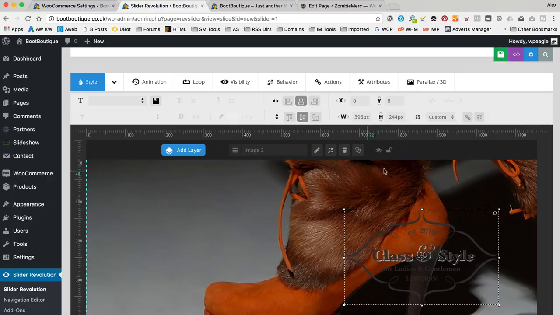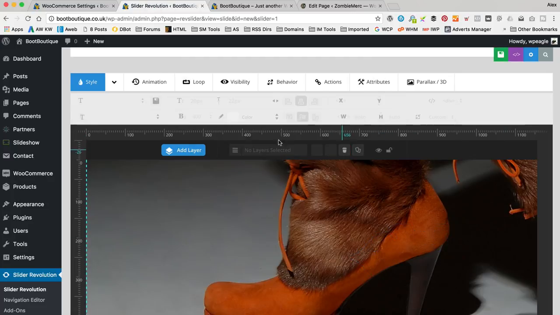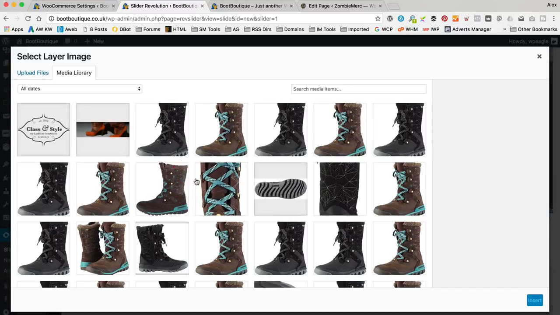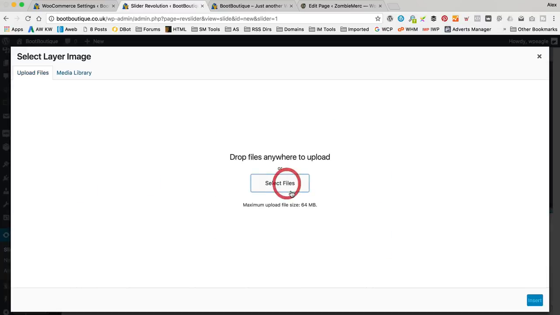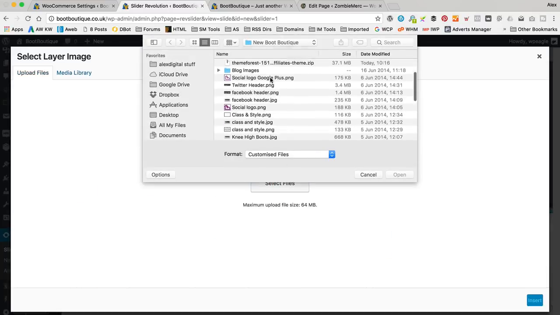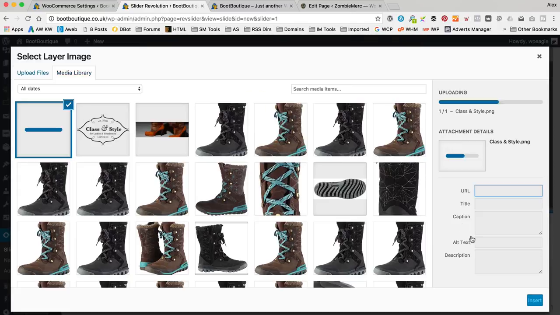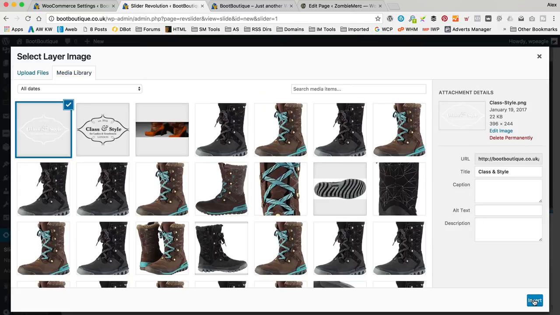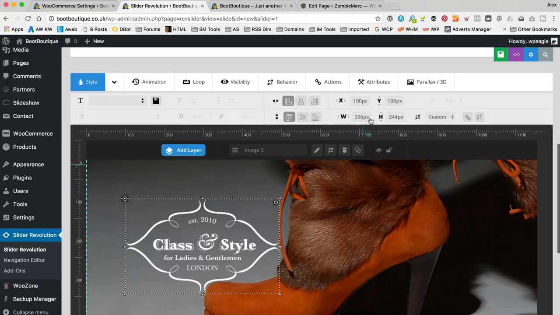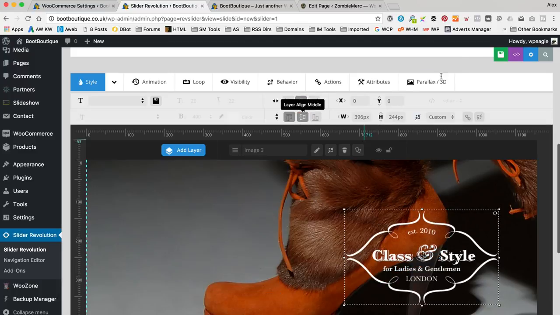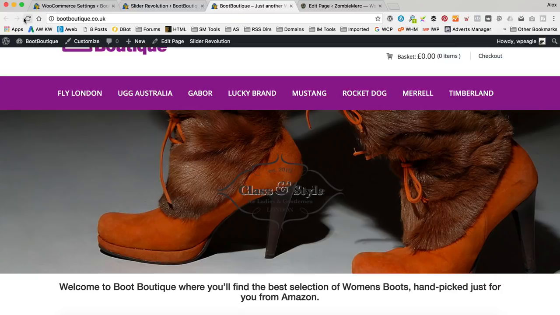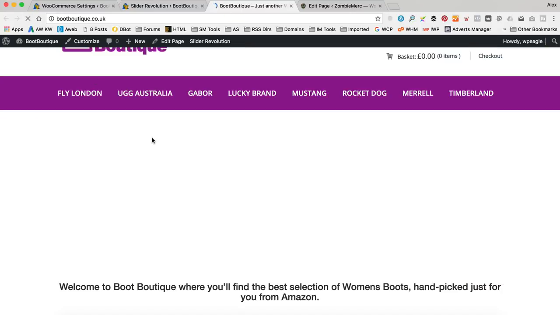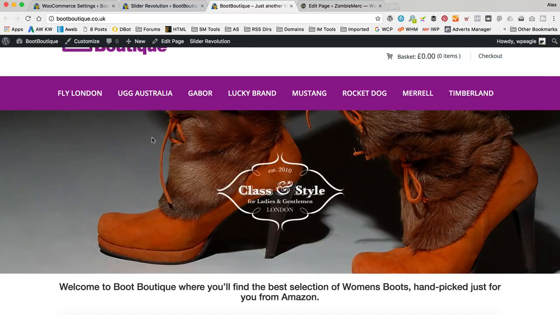Let's take it out and try the other image I've got, which was white. Which should probably look better. So add layer image. Let's go for that one. I think this will be better. Yeah, that will work better. Then we'll center that. And then let's refresh. Looking good. So let's just add one more slide.